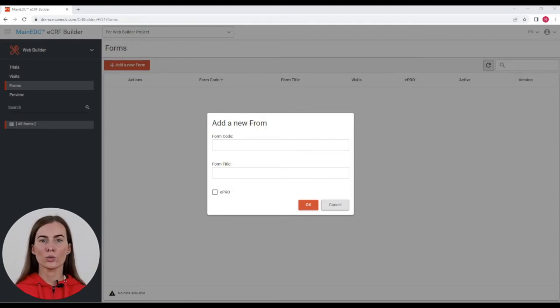Specify the technical code of the form and its name. Similar to the technical code of the visit, the technical name of the form will be used further in the configuration of triggers, data edit checks, schedule settings and notifications. Each form must have its own unique code. The rules are the same.